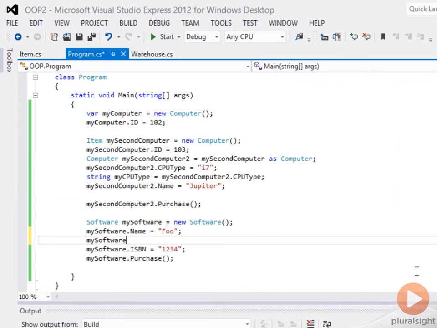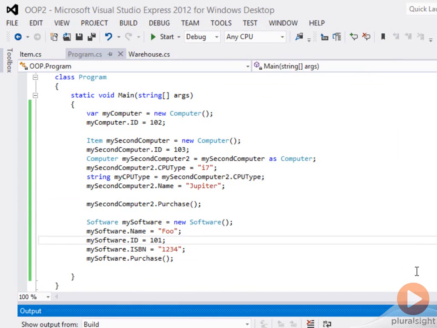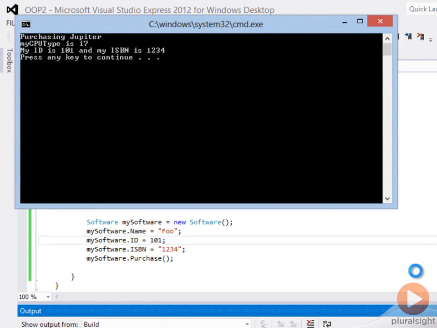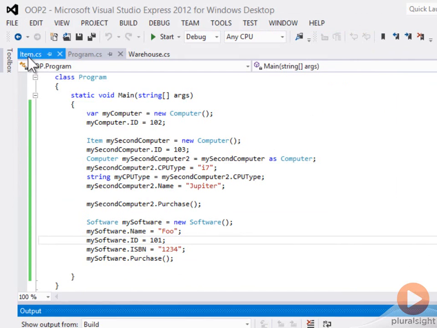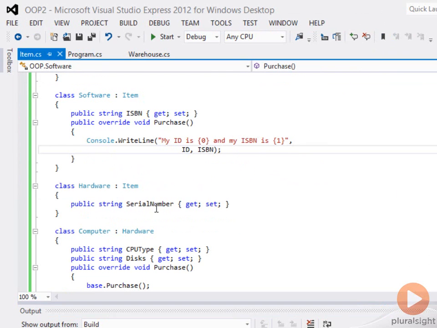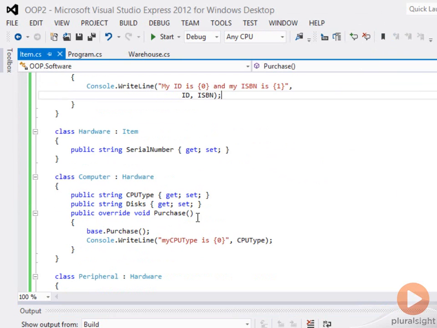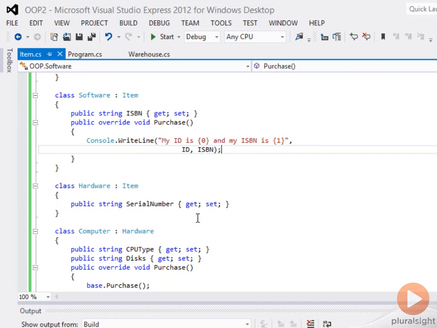Let's fix that by saying my software.id equal 101. And now we're going to get my ID is 101 and my ISBN is 1234. So you see we can progressively work on this, and each of these classes can override the purchase method. Now, we could have overridden the purchase method in hardware as well, and then again in computer. And depending on how we declare the object, as an item, as hardware, or as computer, will decide which of those overridden methods is called.